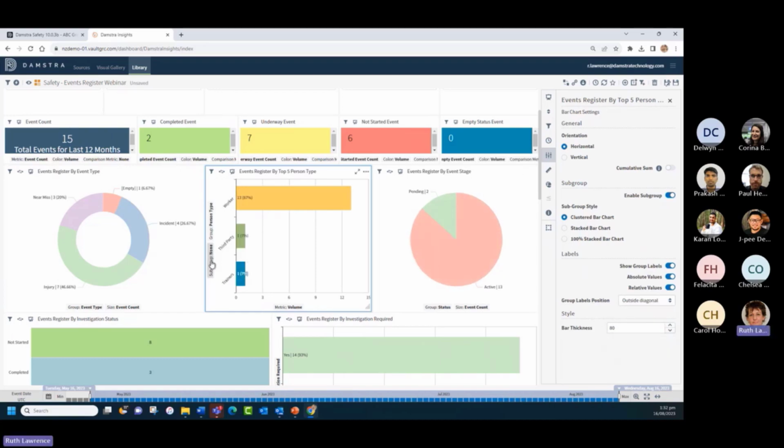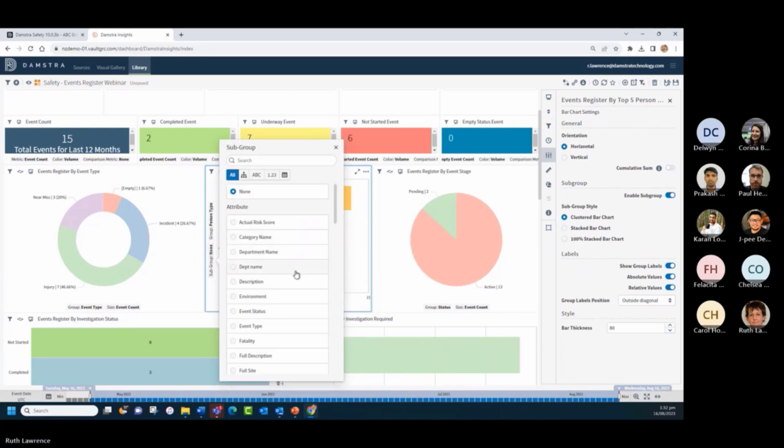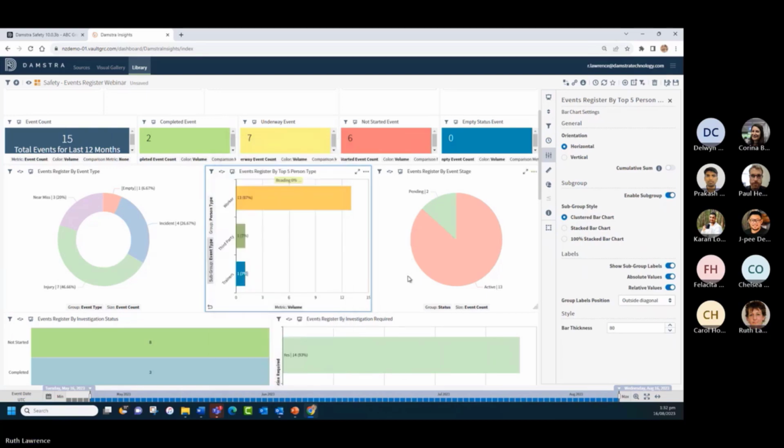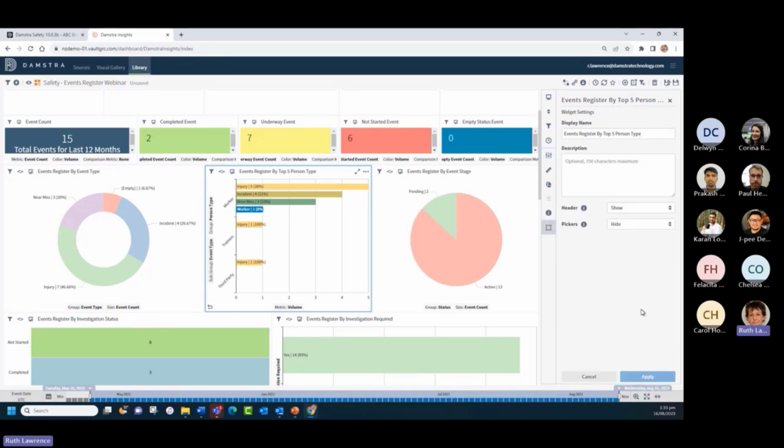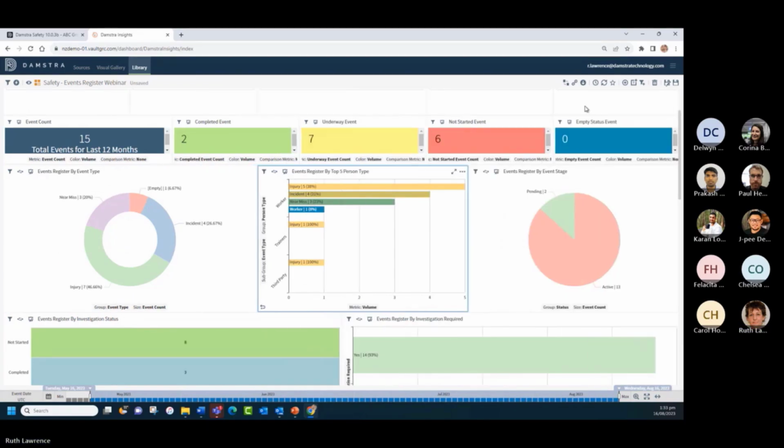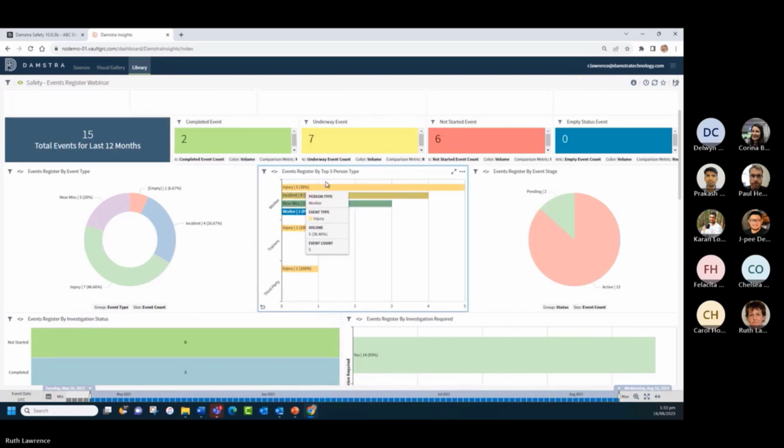My subgroup here, person type, I could have the event type as well. As a clustered bar chart, stacked bar chart, or 100% stacked bar chart. I'll just shoot back down here, show, hide, apply. Let's have a look at that one. That's not too bad either.